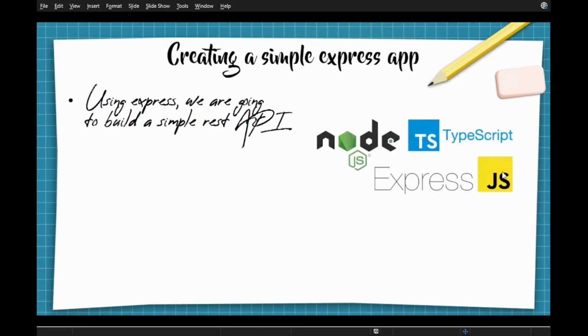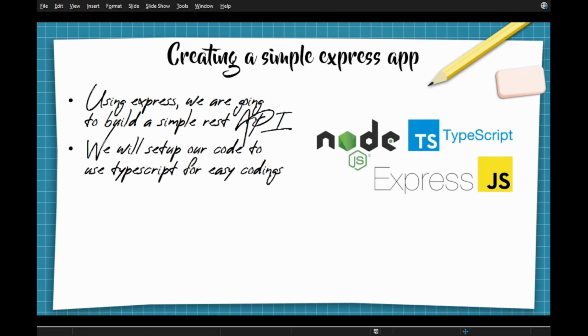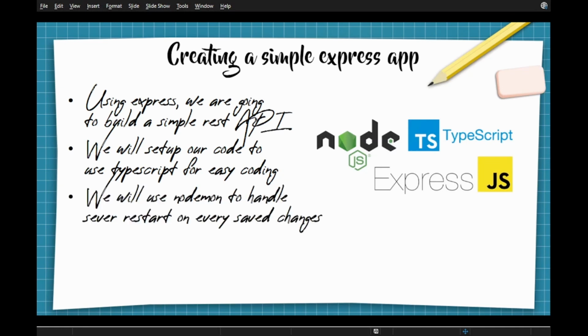The first topic here is creating a simple Express app. So here we are going to lay the foundation, creating a simple Express API, making sure it is up and running. We're also going to configure the API to be using TypeScript, which helps us a lot in debugging and making sure that we reduce mistakes while coding. Also, we are going to be using Node.js to help us handle server restarts when we make changes on our code.